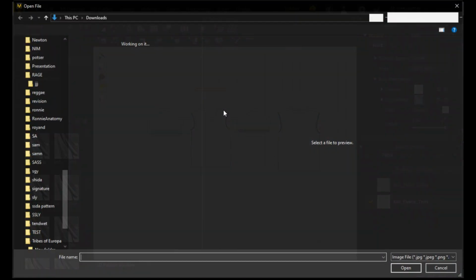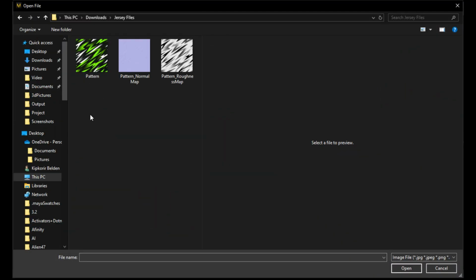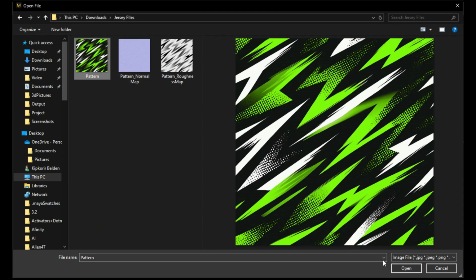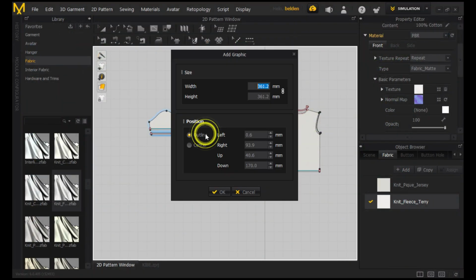For extra realism, go back to the fabric settings under normal map. Give the texture a depth like the stitches mesh grain. You can also add a roughness map to control how shiny the fabric looks under the lighting.